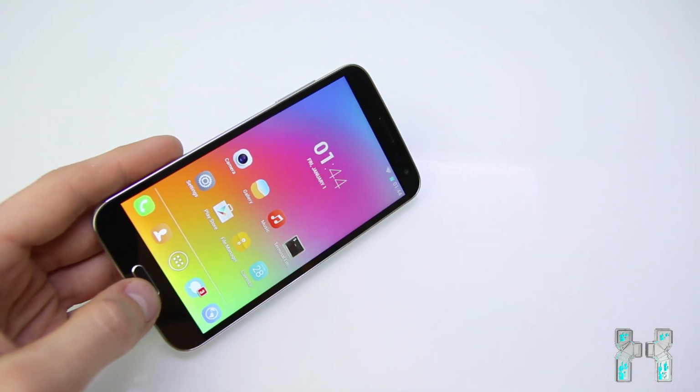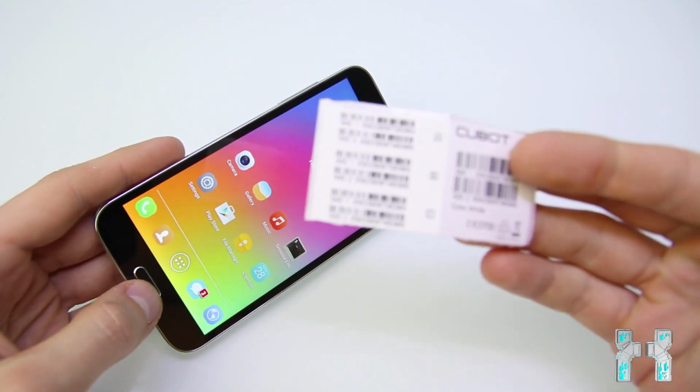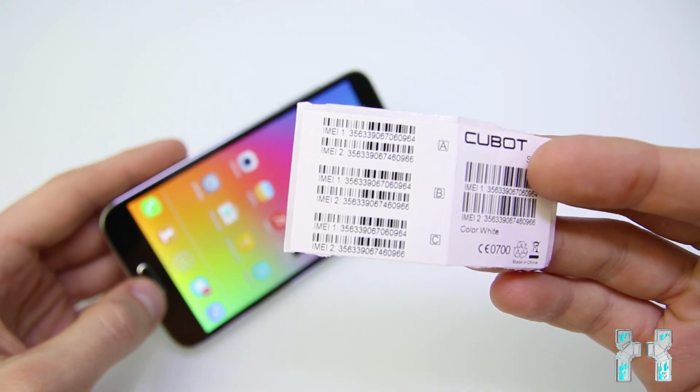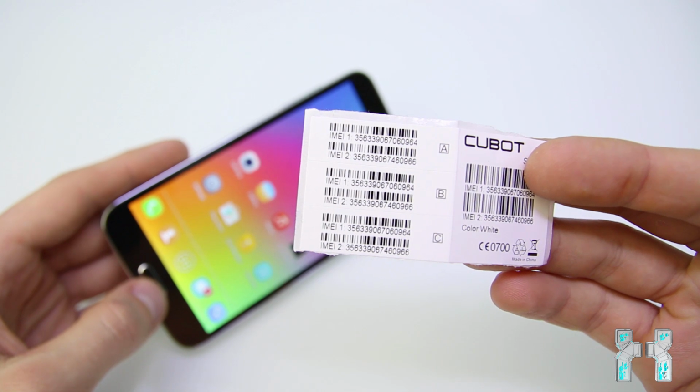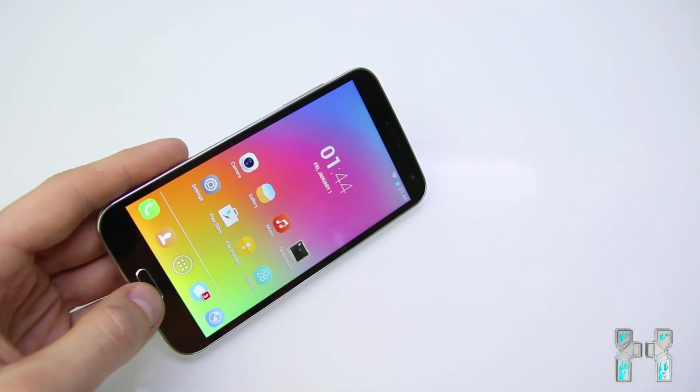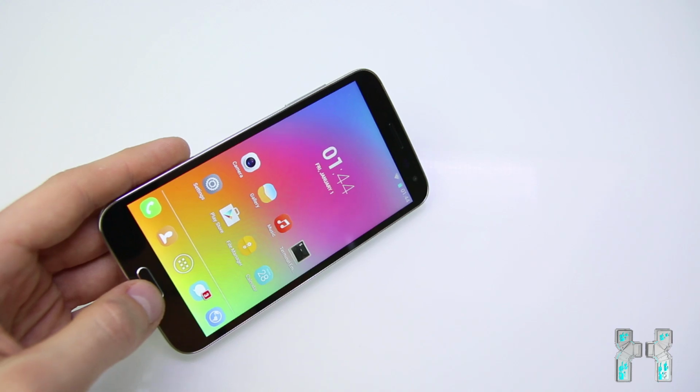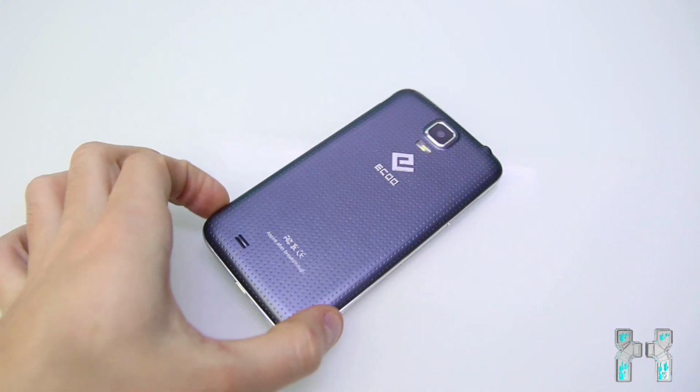Usually you get a little sticker with the IMEI number with your smartphone, and you usually get this if you have a device with integrated battery where you can't take out the battery. So this one here is from my Qbot S168, and you can see the IMEI numbers are on the sticker. So just check if there was a sticker in the package.